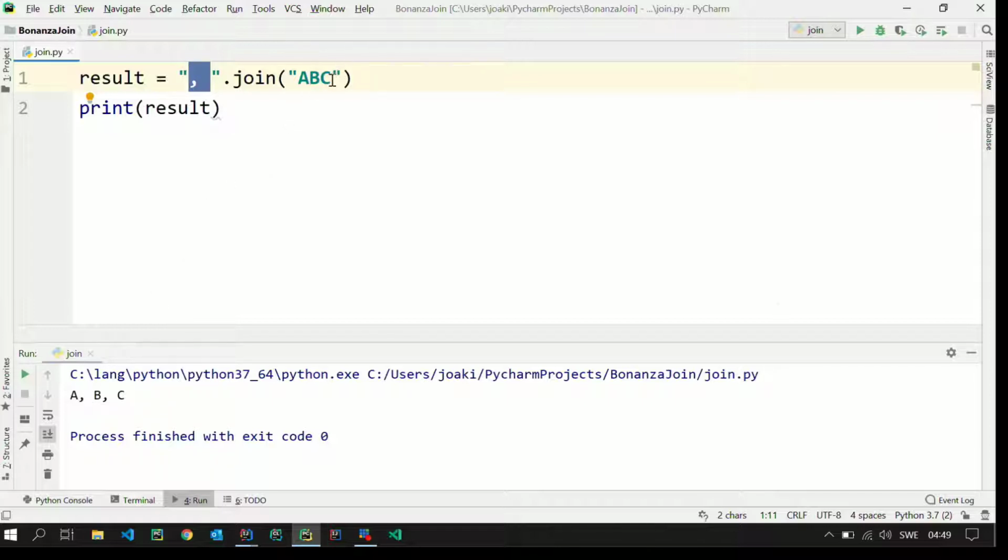Now this can also be a list of things. So we have a list of strings. So if I have, let's have a list first, or any other kind of sequence. So that could be a tuple or whatever. So if I have a list of strings like this and print the result, we'll see.